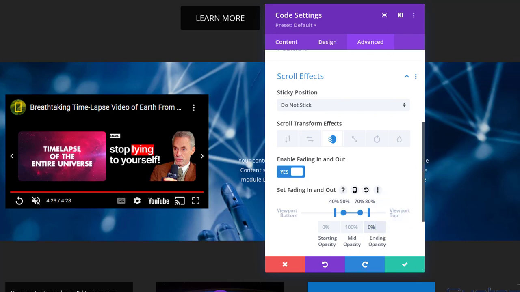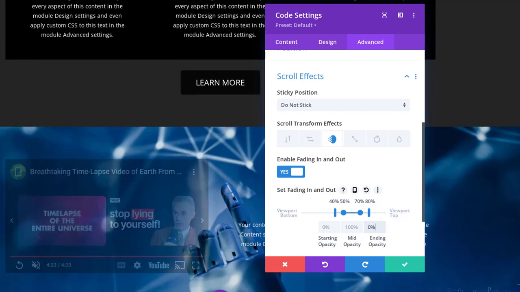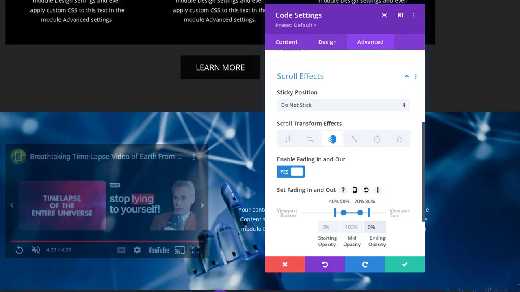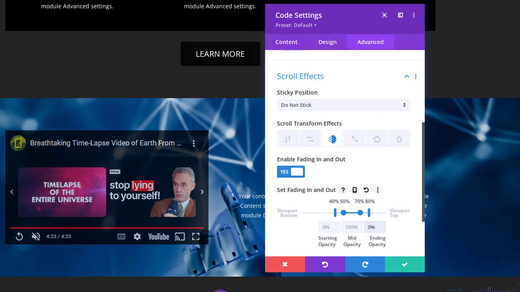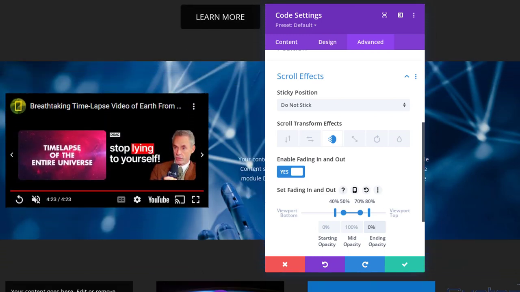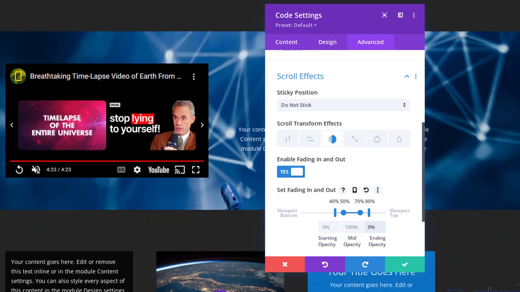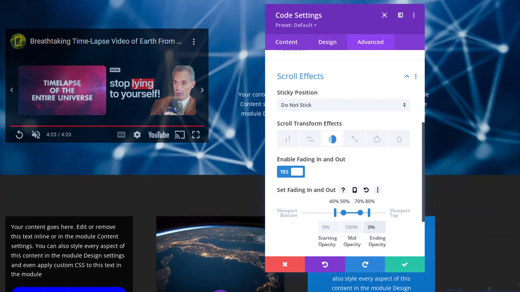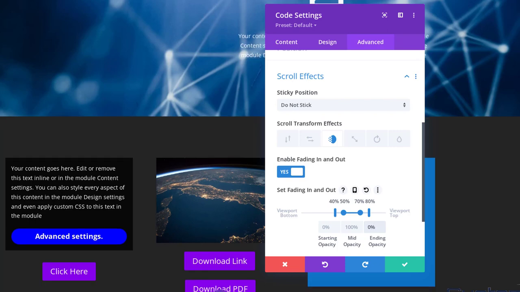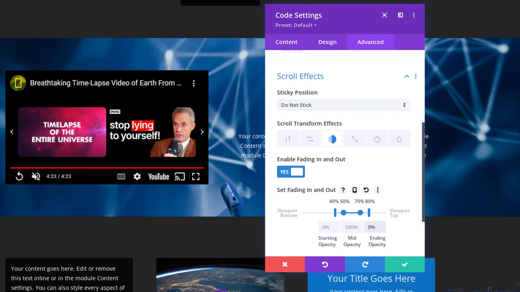Now, if I demo this for you, if I roll it down to the bottom of the screen, see it's faded out. It's going to get up to about 50%. It's going to start fading in at 40%, 50%. It'll be fully in. It'll stay fully in until we get up to 80%, and then it'll fade back out again. Great, but I actually want it to shrink.